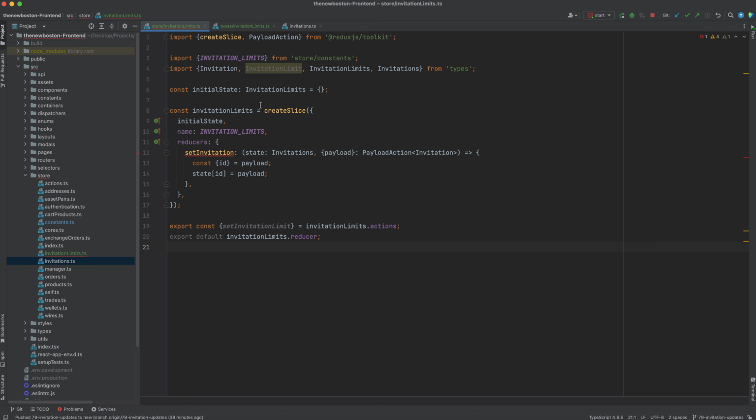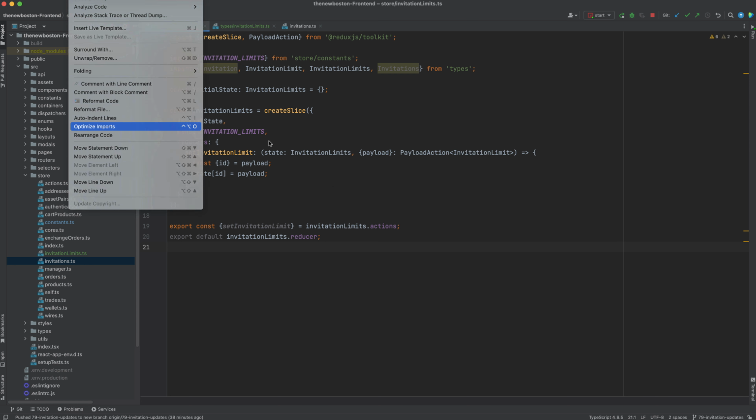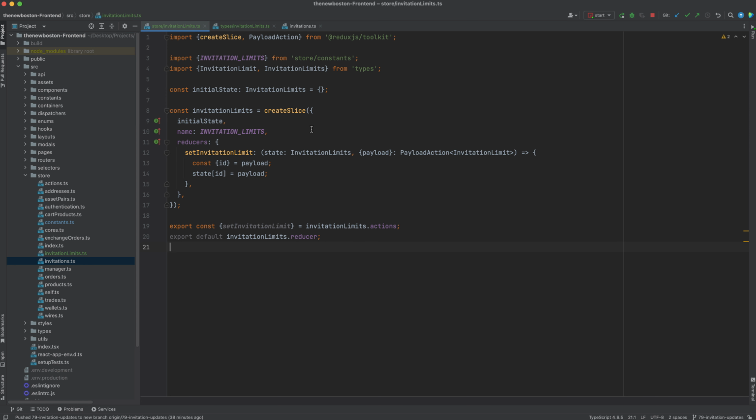So when setting an invitation limit, the state is invitation limits. We're going to be passing in an invitation limit, and that pretty much takes care of that. So code, optimize import. Now let me just read through this, because we don't need to set multiple, and we don't need to delete any ever. So okay, all right.